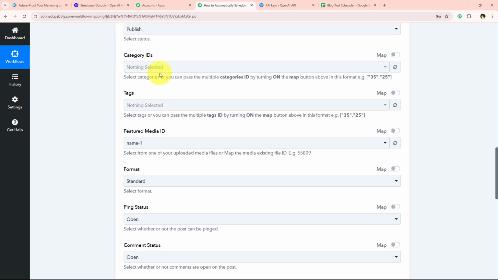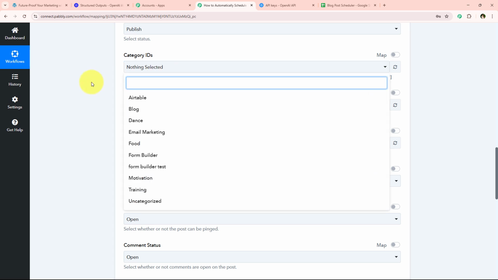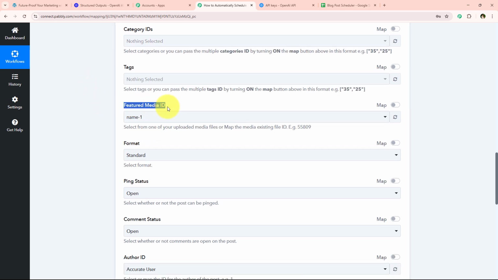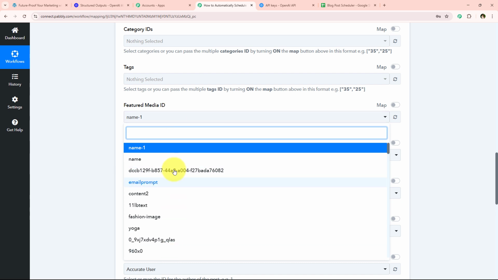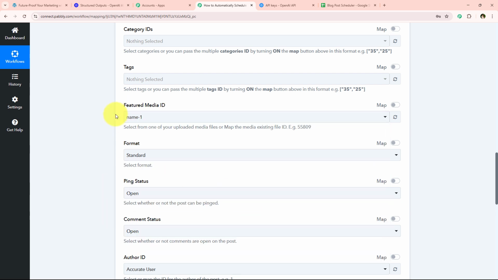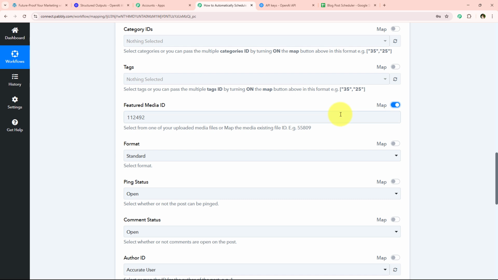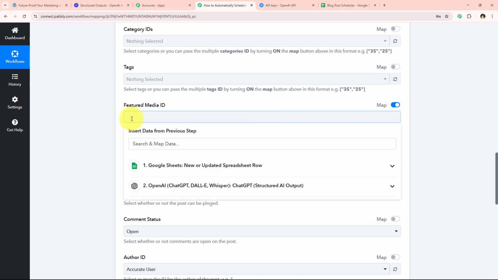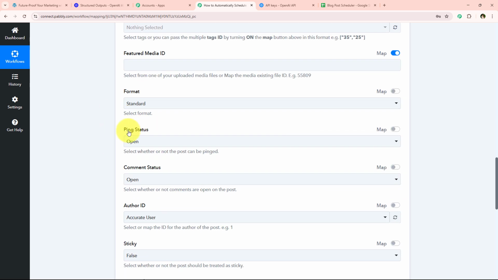It is asking me for many other details which are not required. I'm just going to leave them blank. And now it is asking me for the featured media ID. So over here it is asking me to add an image or media. So no, I don't want to add this. So I'm simply going to switch on this mapping button and erase this media ID right from here. Now we're going to move on further.